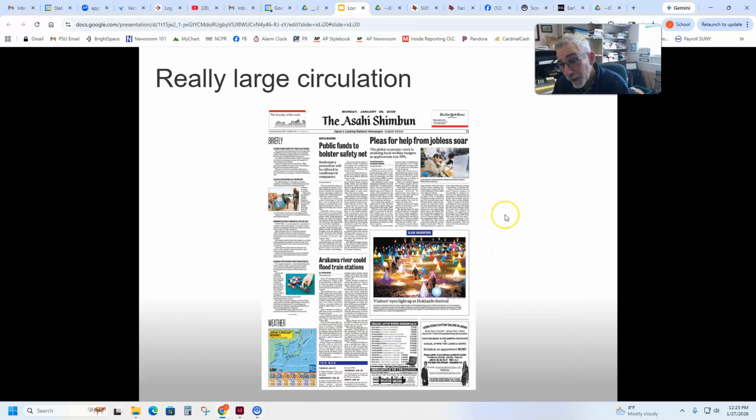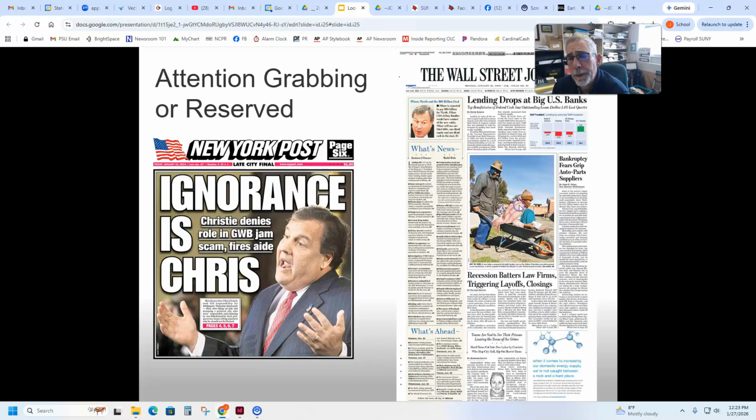Or you can look at some really large circulation papers. There are some papers in Japan, for instance, and now in India, where there's actually a growth in newspapers in some of these markets. And in the case of some of the Japan papers, they have millions and millions of subscribers. So it's still a huge business on paper newspapers in some other places around the world. As actually in Europe, it's still doing pretty well too.